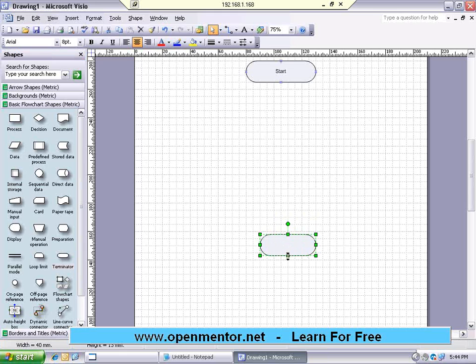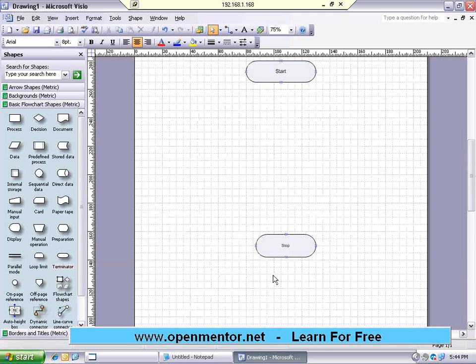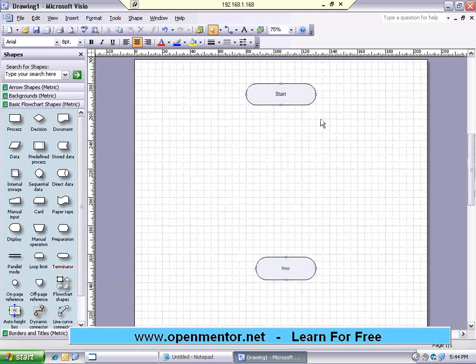Now I just increase the width and the size. Now I double click, it opens up in the text mode. I say stop. I click, it comes back. All I did is represent start and stop, right?